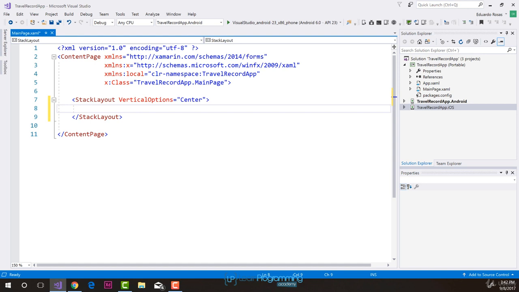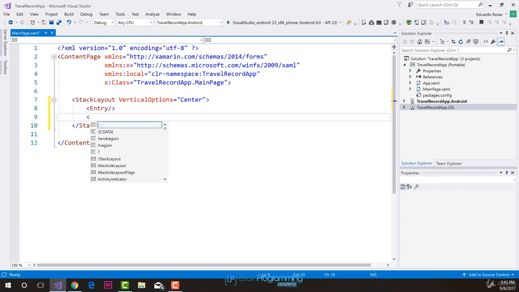So let's now define the 3 elements that we're going to need. The first element that we need is an entry. This entry is going to allow the user to enter their email address. And we can just close the definition like this. For now, we'll just leave it as an empty definition. Right below this entry, we're going to define a second entry. And so this is the entry for the password.